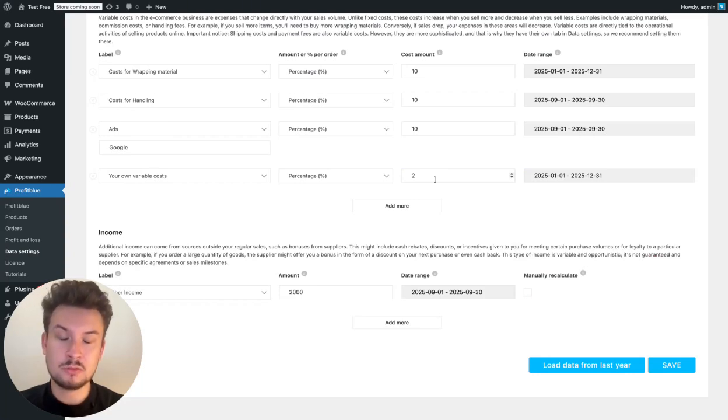2% mean that 2% of the whole revenues will be used for this variable cost. So if you have 100 revenues, there will be 2%, so $2 that you save this cost for. So there will be only $2 that you pay to some variable cost.